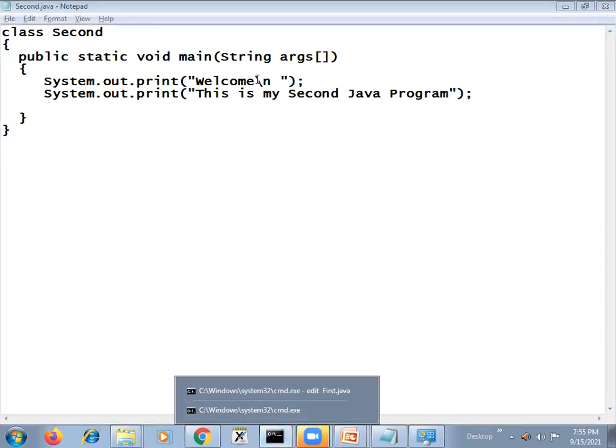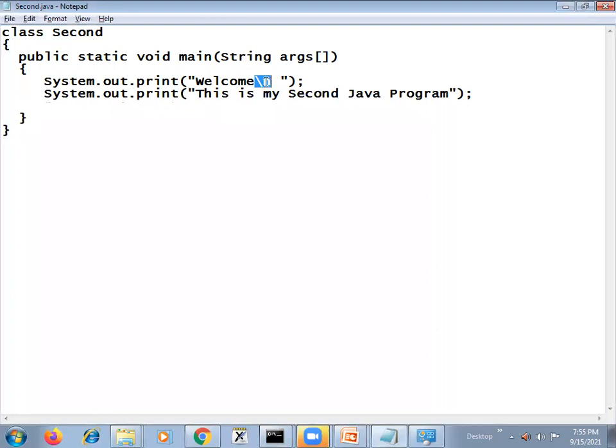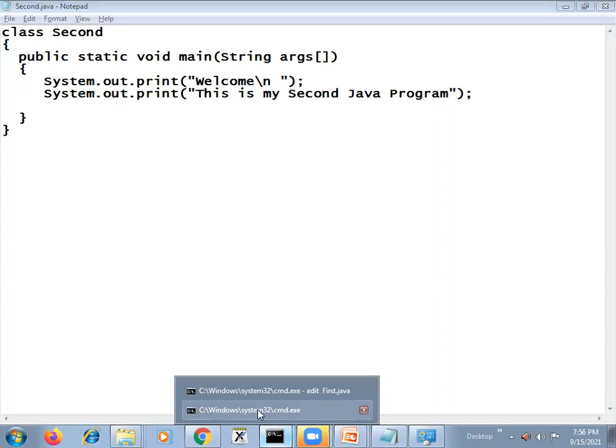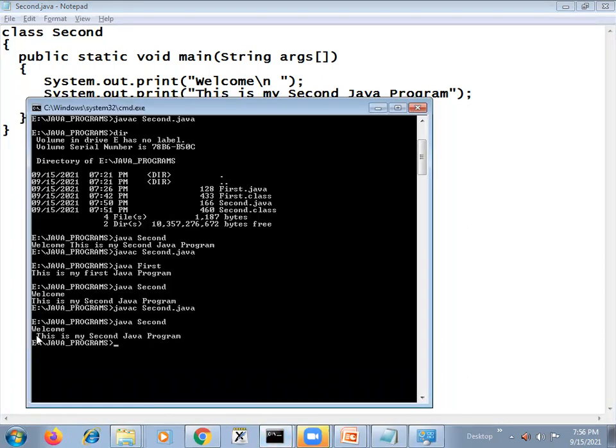That means new line. This new line forced the cursor to go to the next line, then after the next line there is a space printed. So that's why after the space, this is my second Java program printed. You should be very careful about these types of outputs, how the output is printed. One space means after one character the next message will be printed here like this.